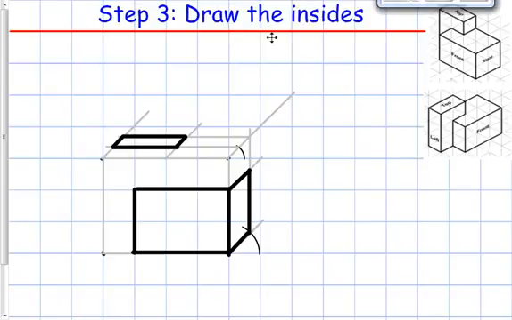Okay, so step 3 is we're going to draw the insides. So from here, we're going to have to start doing some construction lines. I know that this line right here is going to be depth. So I know it's going to go back on a 45-degree angle.